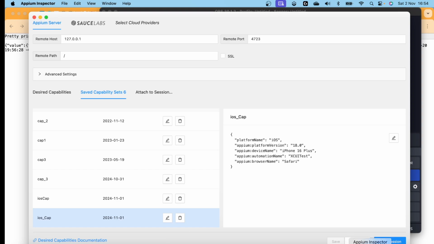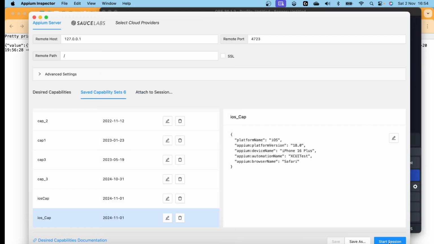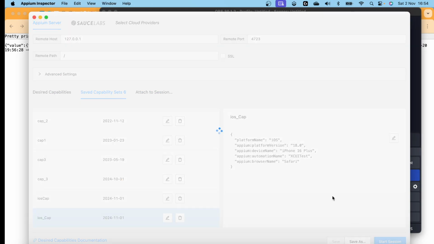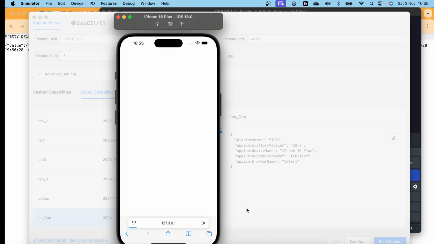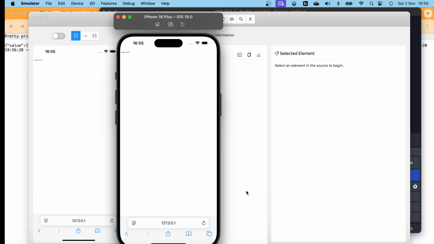Okay, so our simulator is up now. Yep. Now we try to create a session. Let's see how this goes. If this is successful, it's supposed to launch the simulator here on the inspector, right? And also launch the Safari browser. Interesting, it is launching just as we predicted.